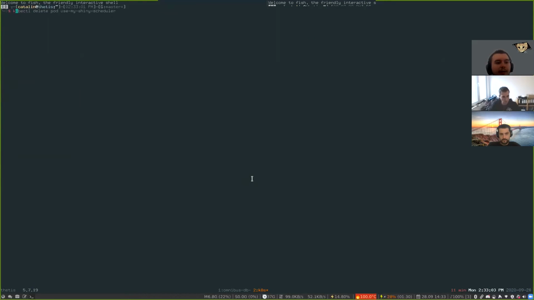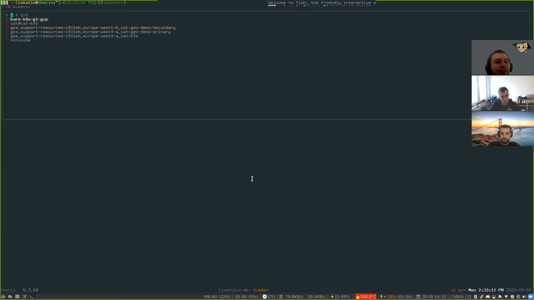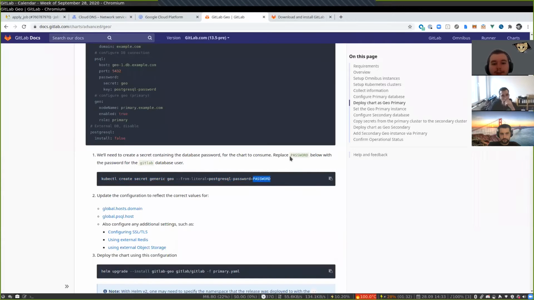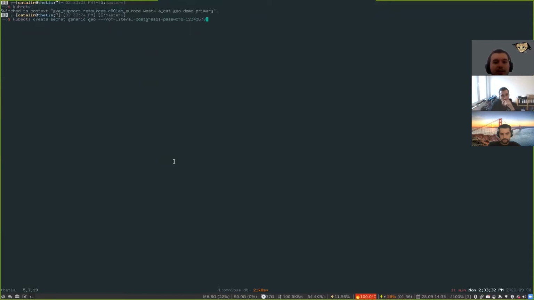Okay. Let me just check that. This is my global kubectl version. Let me check that I'm on the primary. No. So I've just switched my context to the primary because we want to be doing stuff on the primary cluster. And let me create the secret. It says replace password with the password for the GitLab DB user, and in our case that's simple one.